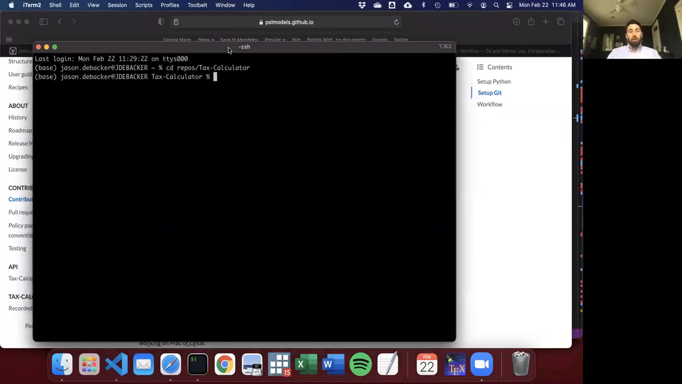One of the things we're going to want to do is configure this so it can point to not just the fork that we cloned, but also to that other repository, that main repository that is under the PSL Models GitHub organization. So what you'll do for that is type git remote add, and then give a name for that main repository.